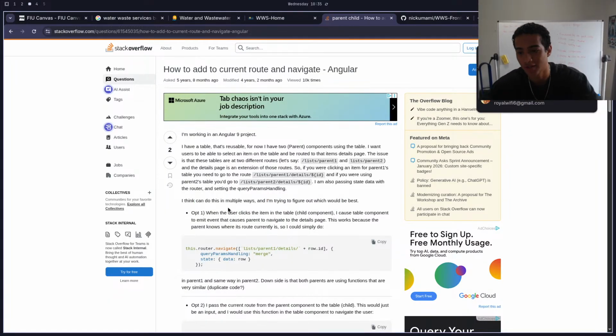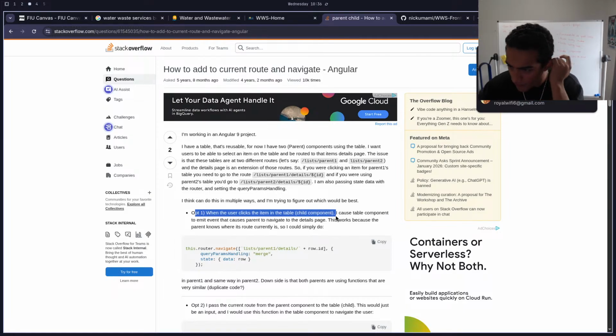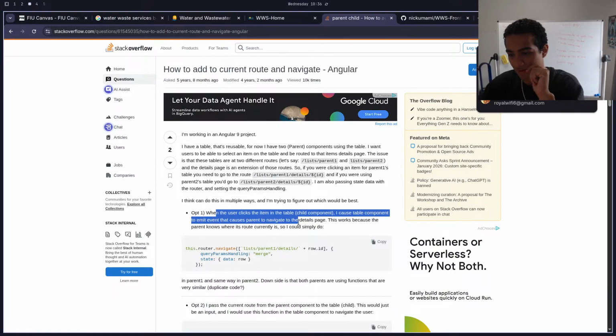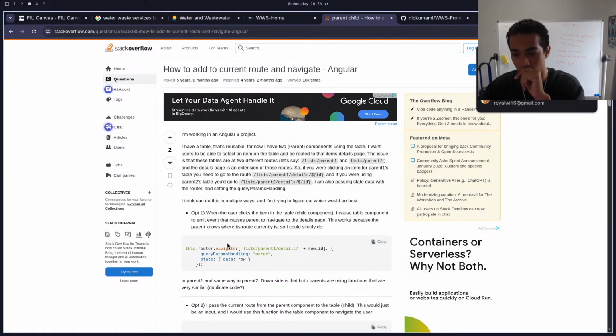Option 1, when the user clicks on the item in the table child component, I cause the table component to emit an event that causes the parent to navigate to the details page. This works because the parent knows where the route is currently. So I could simply do router navigate plus row ID. Okay, makes sense.